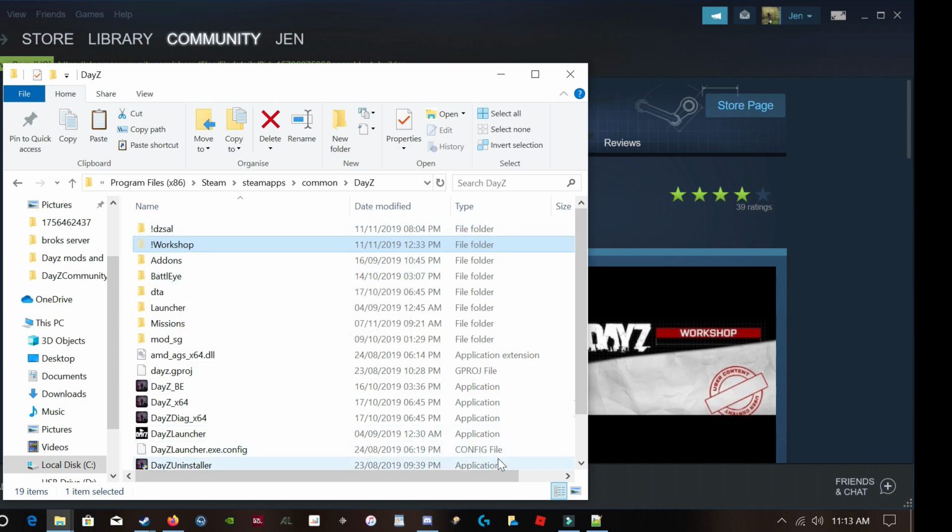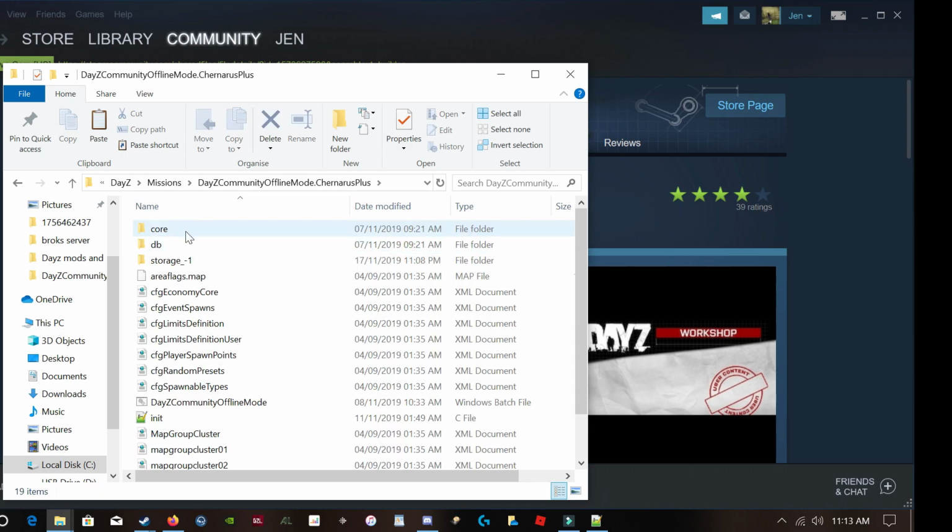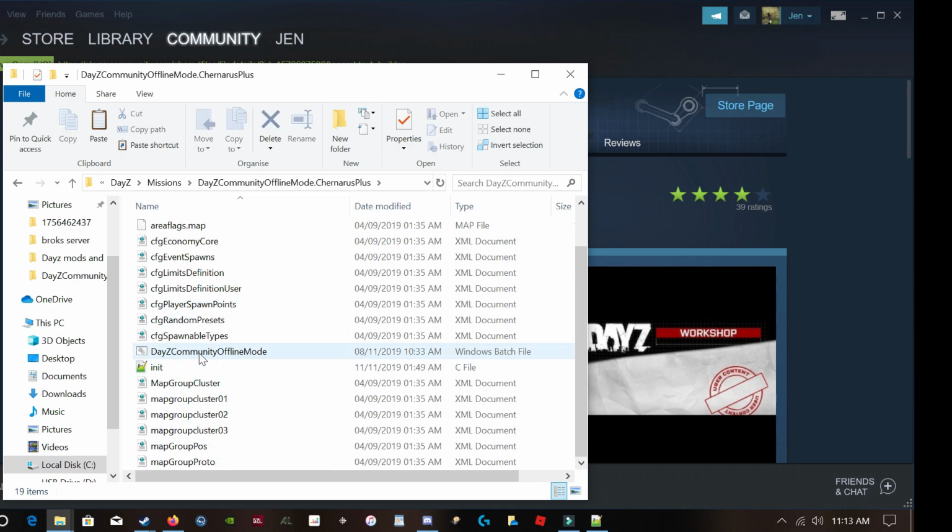So once that's done, what you then need to do is go into missions, find this one, a slightly longer one, and double click on the start back file. Now this is going to take just a couple of minutes to load on my system. Depending on your system, if you run an SSD or an M.2 drive, it'll probably be pretty quick. I don't, so it's going to take a little while. So I'll be back with you once it's loaded.